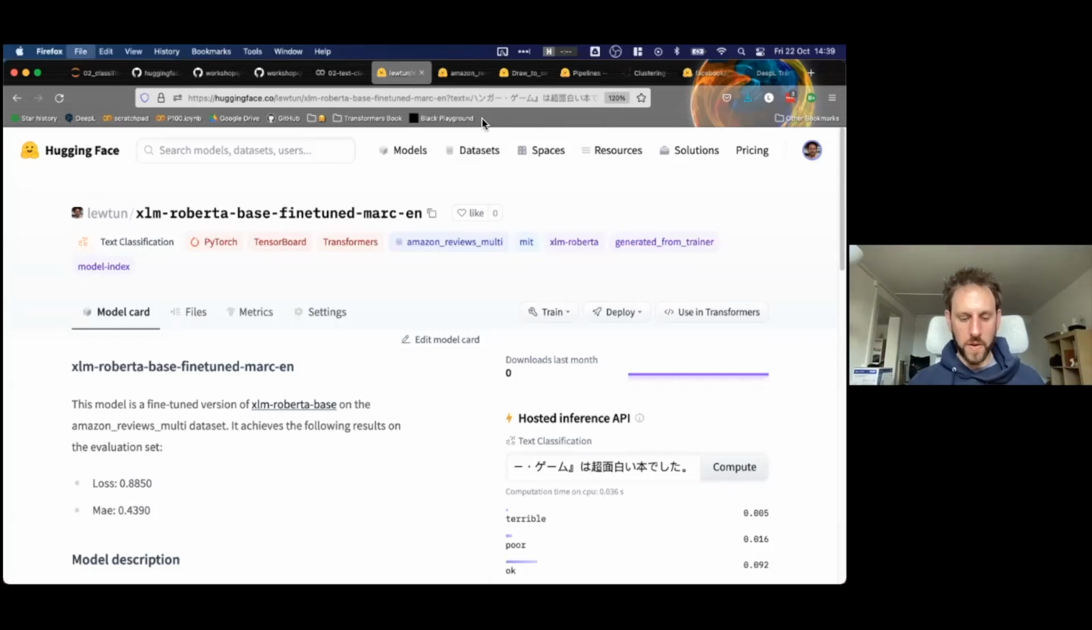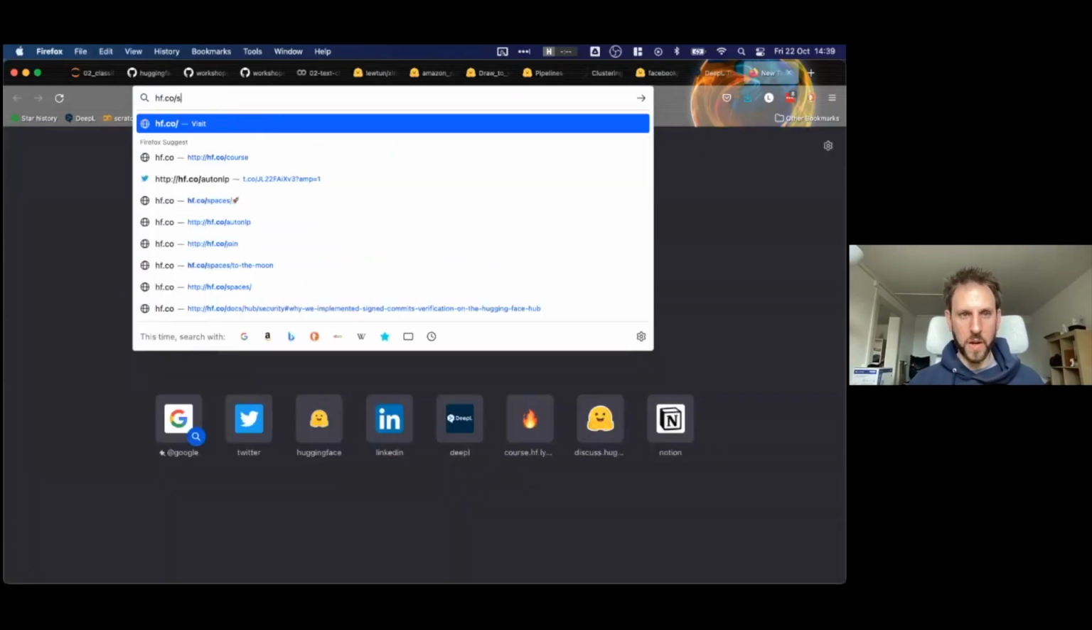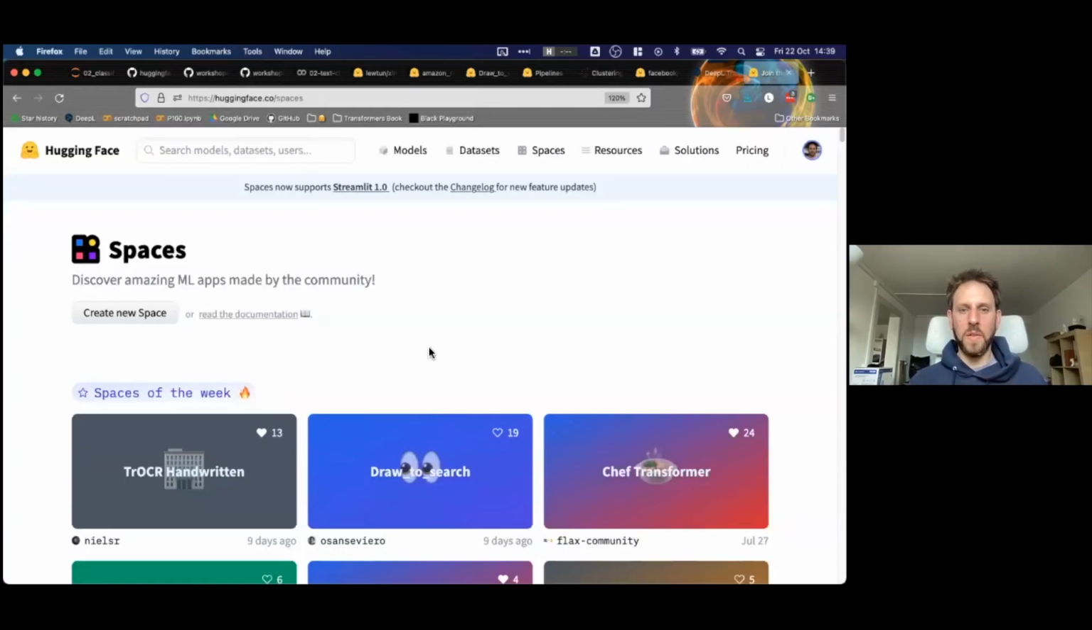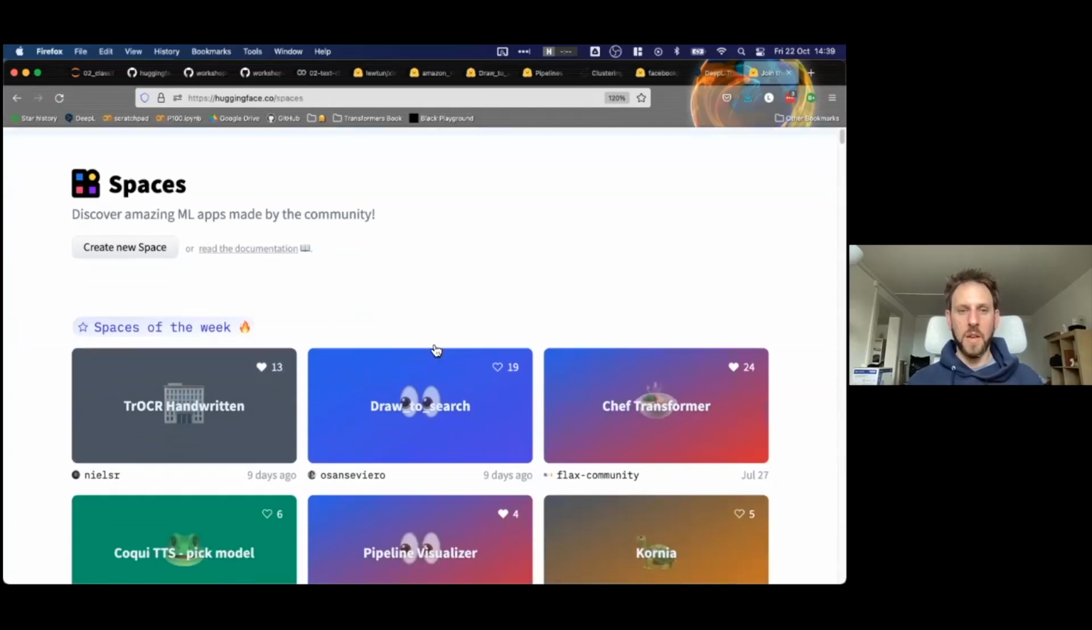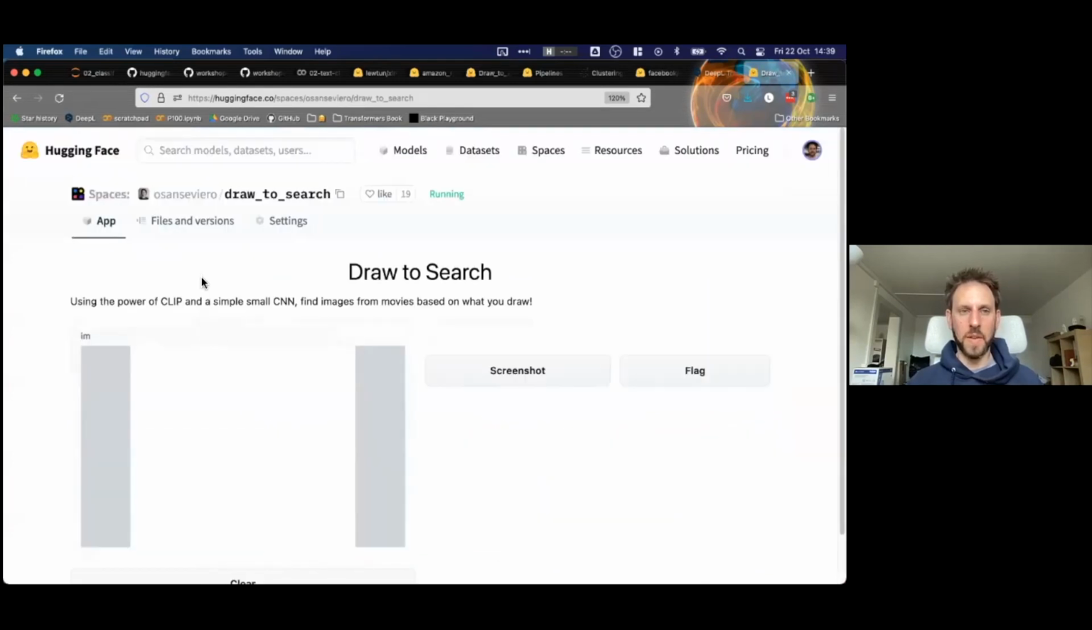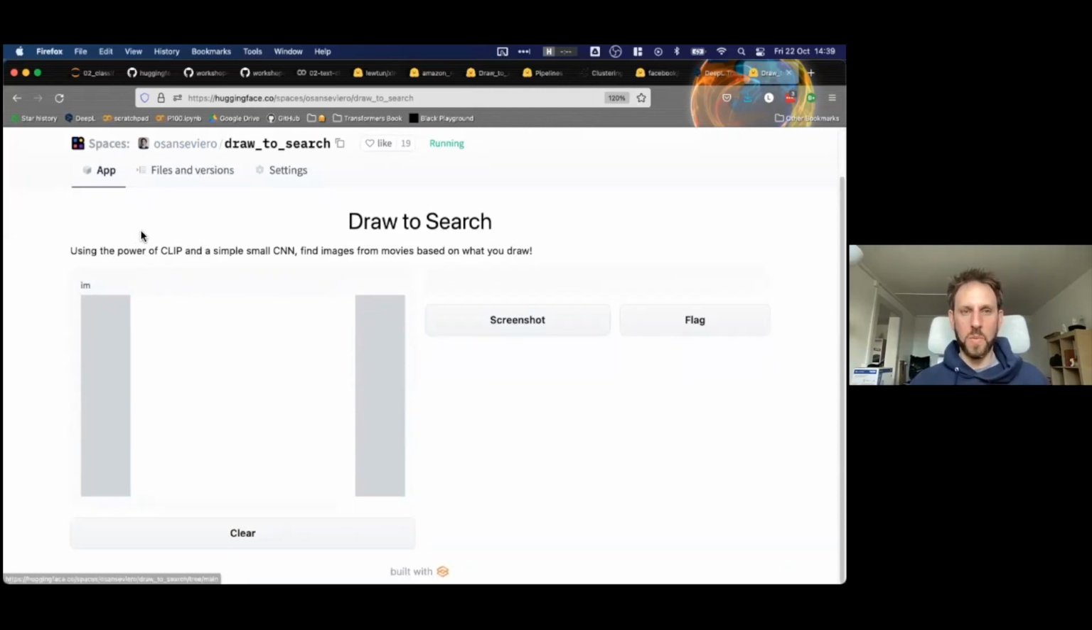And so on Hugging Face, we've been working on a feature called Spaces. And Spaces is a way to share your models in a very custom and interactive way. So just to give you an example of what people have built, there's a cool example here from one of our colleagues at Hugging Face. The idea here is I can draw a picture, and it will take that image, classify the cartoon, and then try to work out which movie posters are closest to that image.